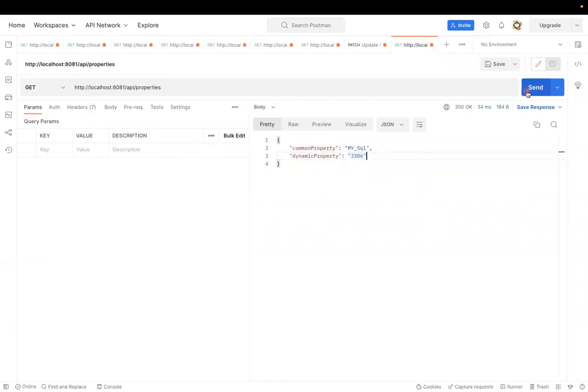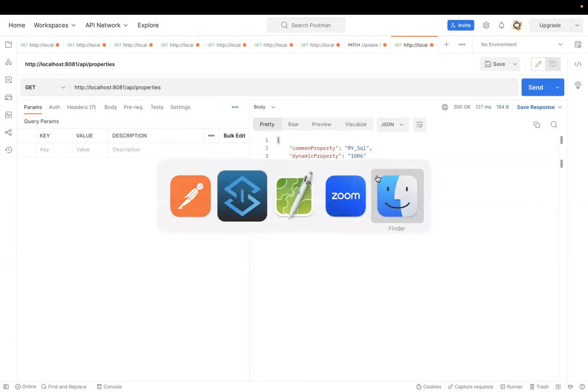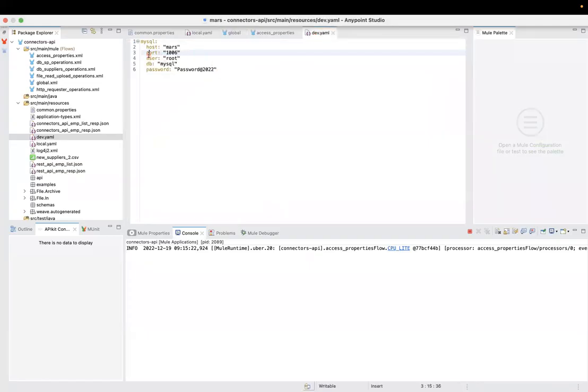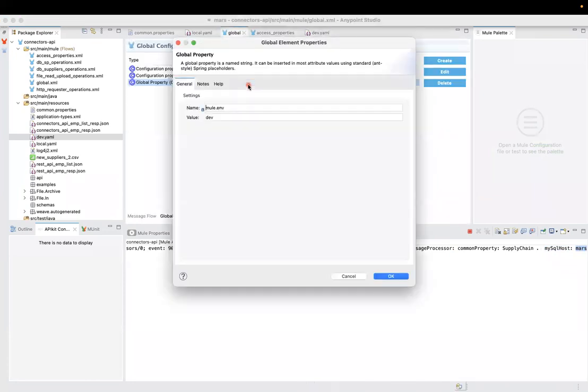So instead of reading the value 3306, we need to get the value of the dev.yaml file, which has a port of 1006, and we will also verify the log. And here MySQL is coming as Mars. That means we are able to read the dev.yaml file properties also, and we are able to read that value dynamically by providing a simple property mule.env.